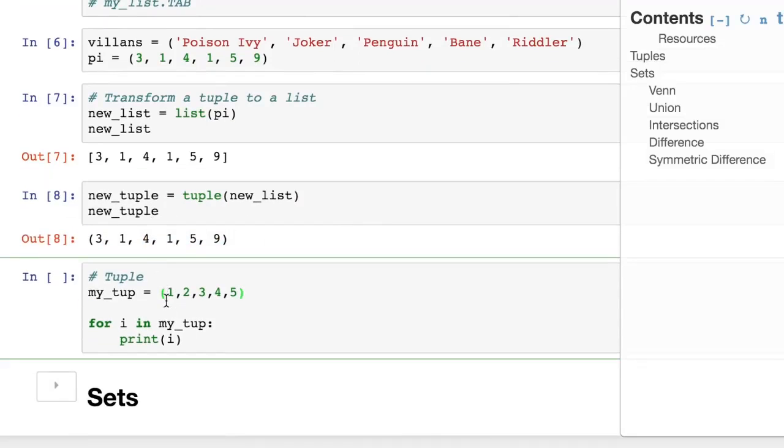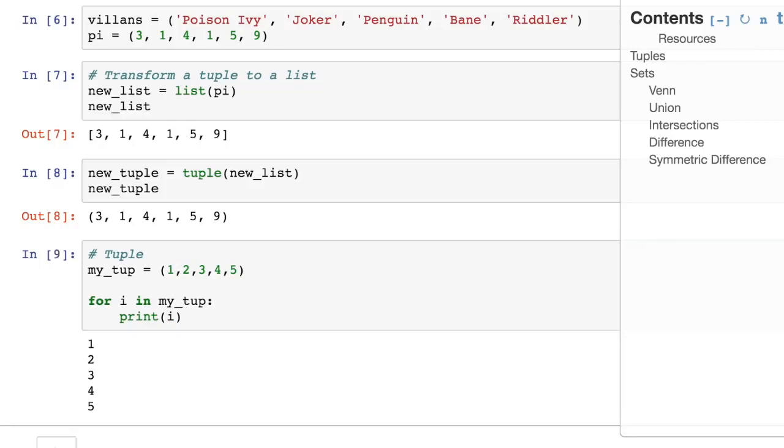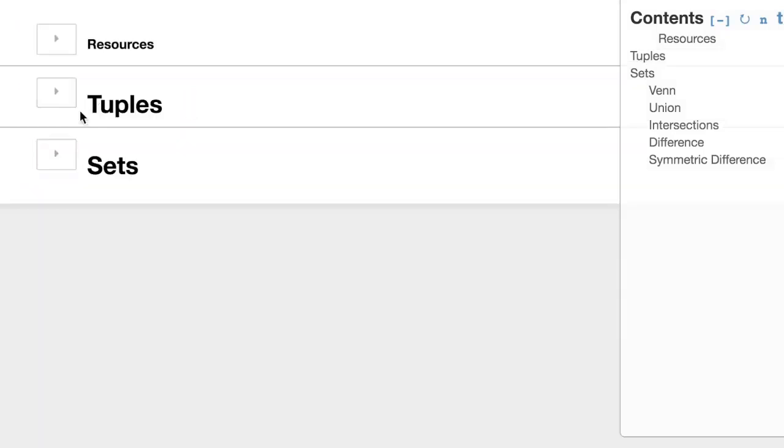And finally, I just want to show you that just like the list, we can use the for loops, which once again we haven't talked too much about yet, but we can use logic on individual elements in a sequential order. One of the easiest being simply printing them out. So 1, 2, 3, 4, 5. If you know lists, you know tuples.